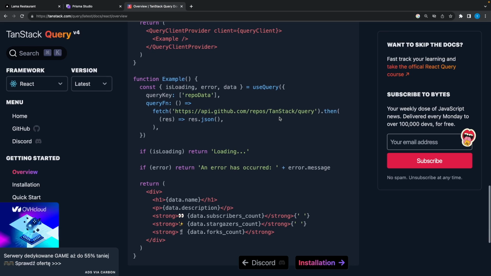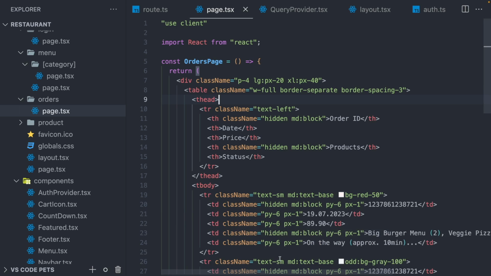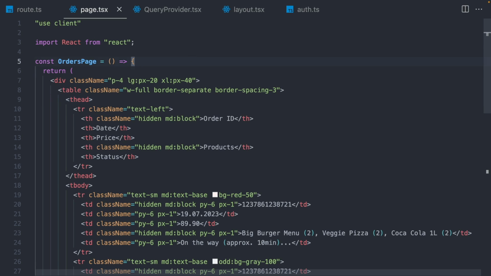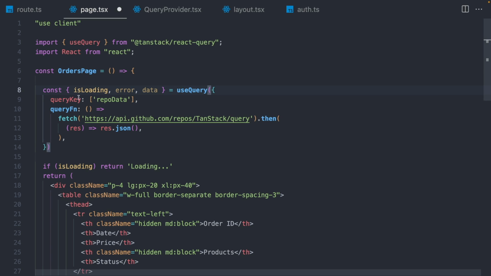And let's copy this. And I will say if there is loading, return this loading text. Let's find our orders page and close them. And I'm gonna paste it here. Let's import. As you can see, we should give here any unique key, and it's gonna be orders. And I'm gonna write here my endpoint, http://localhost:3000/api/orders, and that's all. After that, I can use this data.